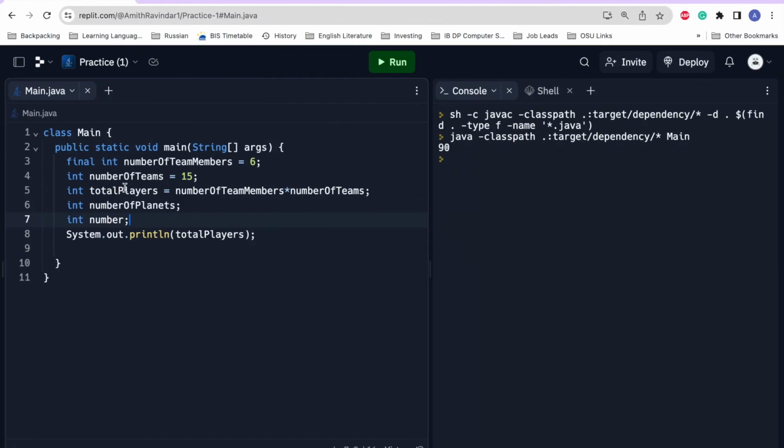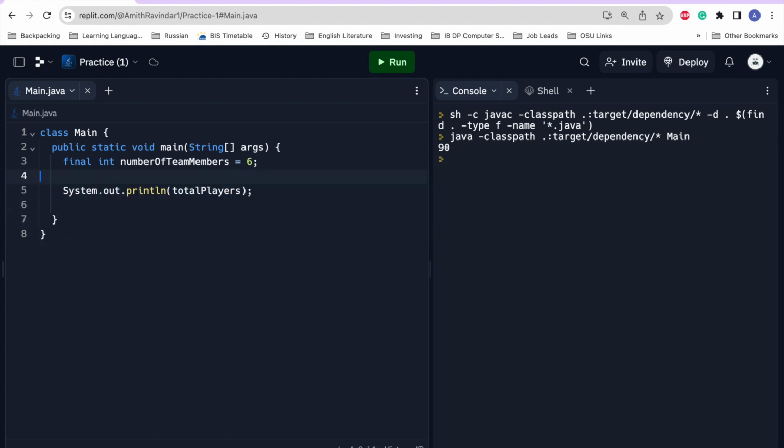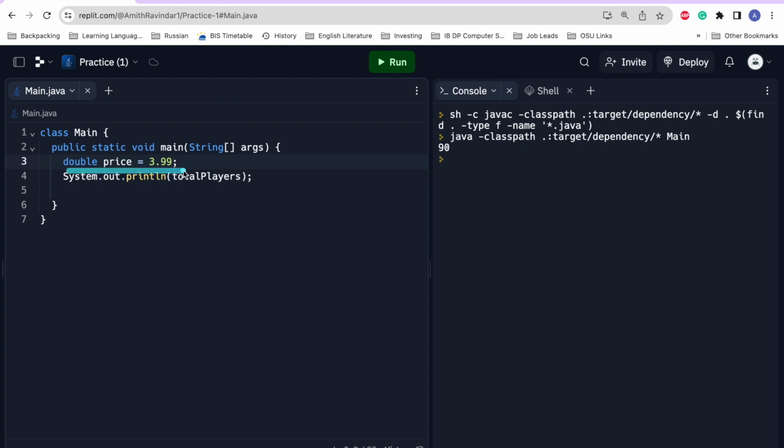So we've already seen int. I'm not going to mess around too much with it. Let me just get rid of all of this right here. Let's start with a double. A price is a good example of a double, right? So that's going to be $3.99. That's just going to be a decimal right there. So double price equals $3.99. And if we print that out, we're just going to get $3.99.